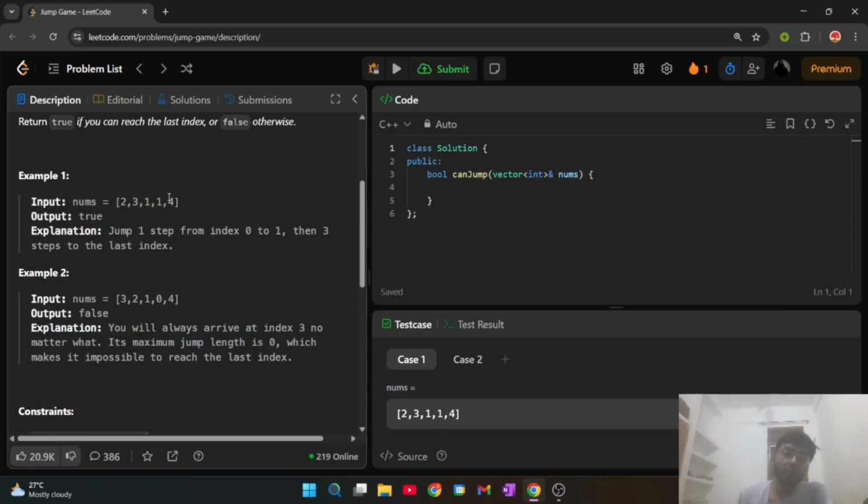According to this question, we can take a greedy approach. How? Every time we reach a particular index, we take the maximum of the maximum reachable distance. Suppose we are at index 0. What is the maximum index we can reach? We can reach index 2. So this is the maximum distance we can reach.